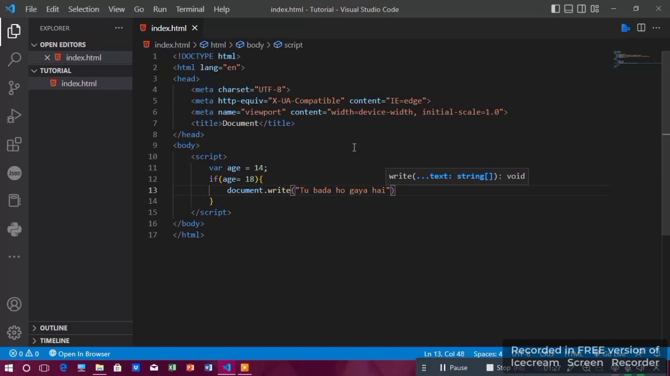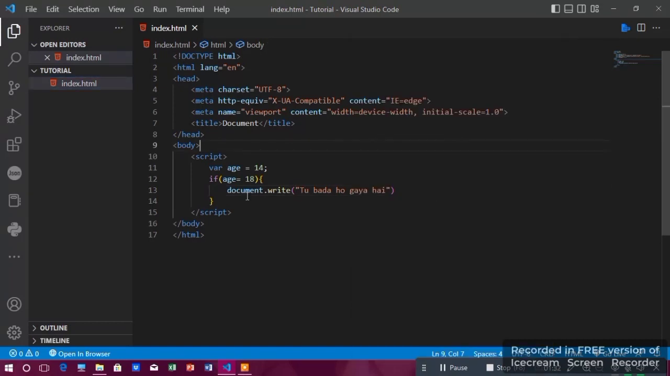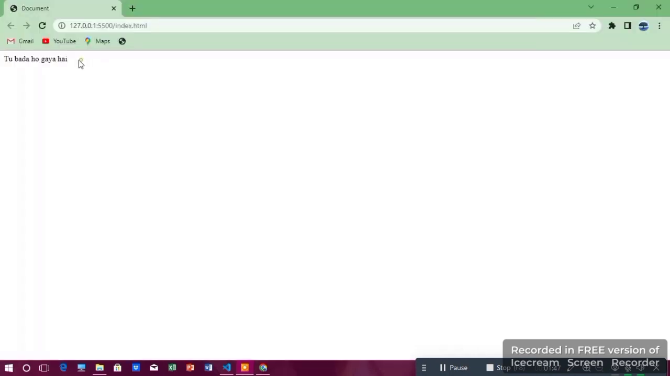Now run the program by saying open with live server. It will take a little time, so we'll wait here. Okay, put a semicolon. Okay, done. So now it's open on the live server. It's loading. So you can see the output is "तू बड़ा हो गया है".